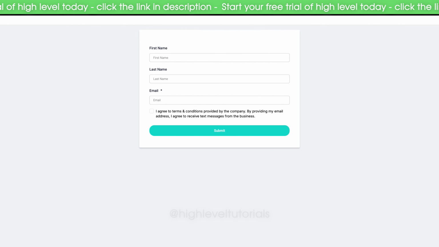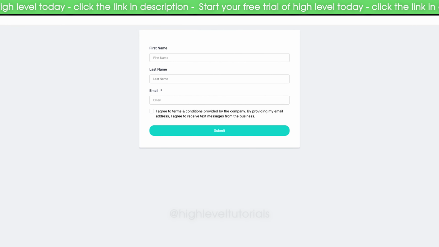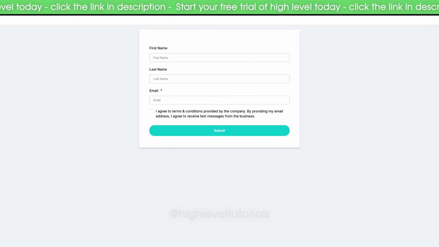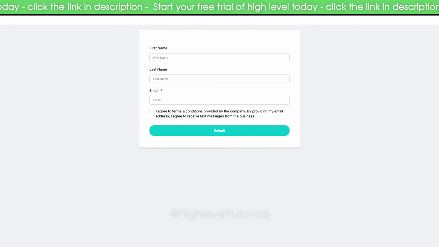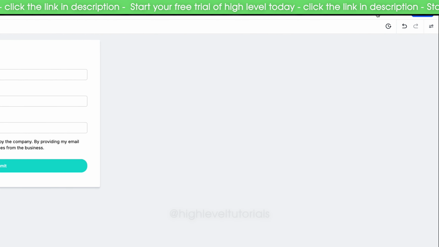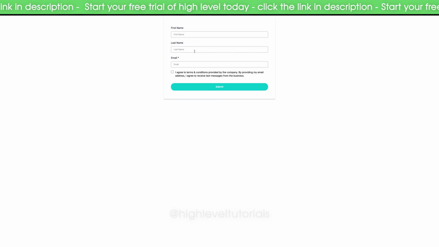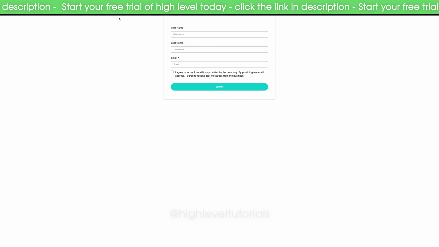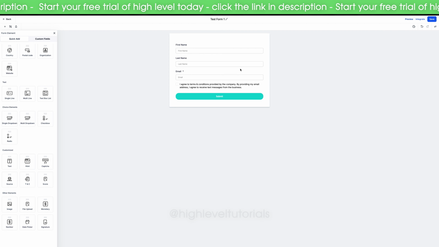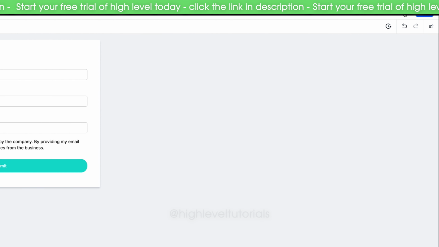Now we have a fully functional form with a first name, last name, email, consent form, and a submit button, which will automatically submit any of the information inside of our form into our contact database. So to finish this off, we want to change the name of our form. In this case, we're just going to call it test form 1. And then we can preview our form by clicking on preview. This will then preview our form in a new tab and allow us to interact with this form and even test it out.